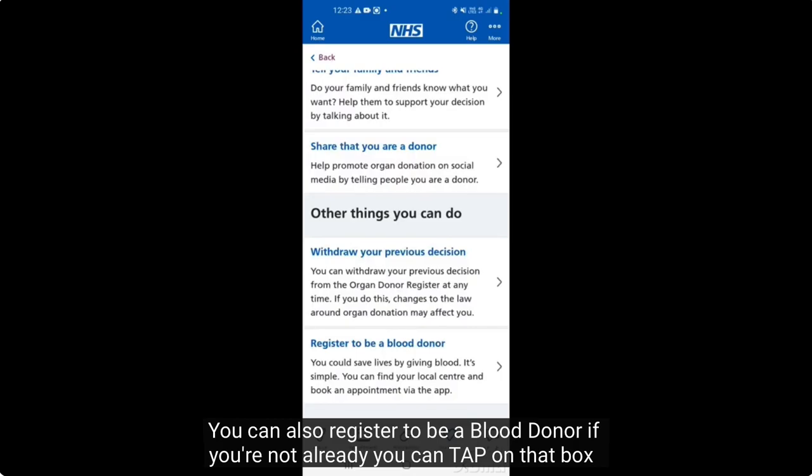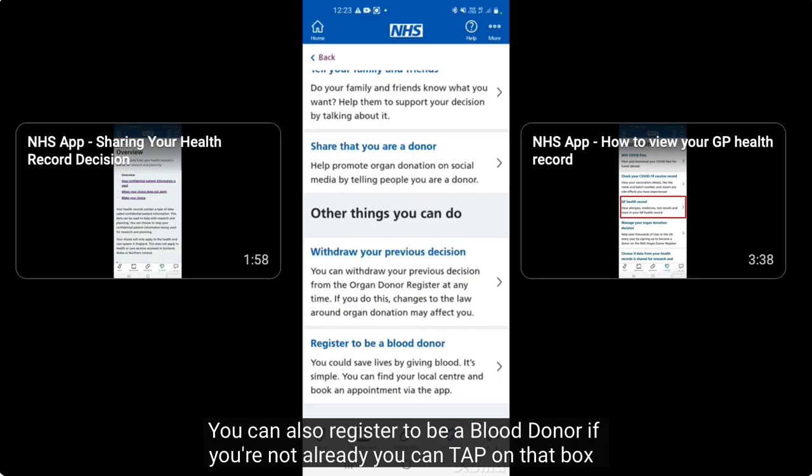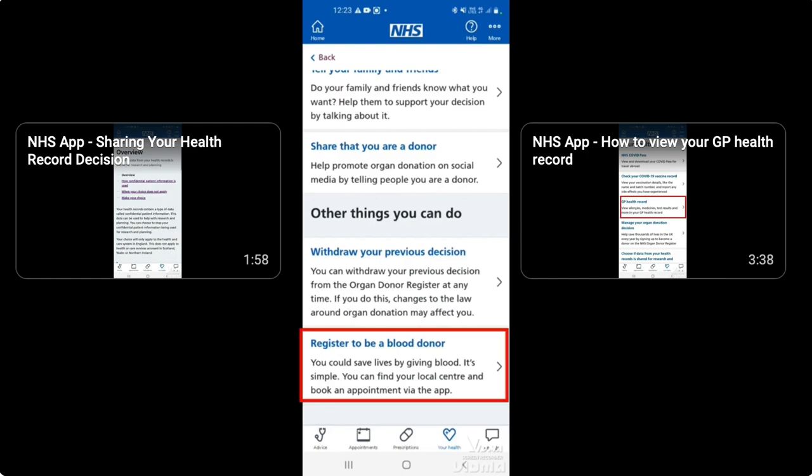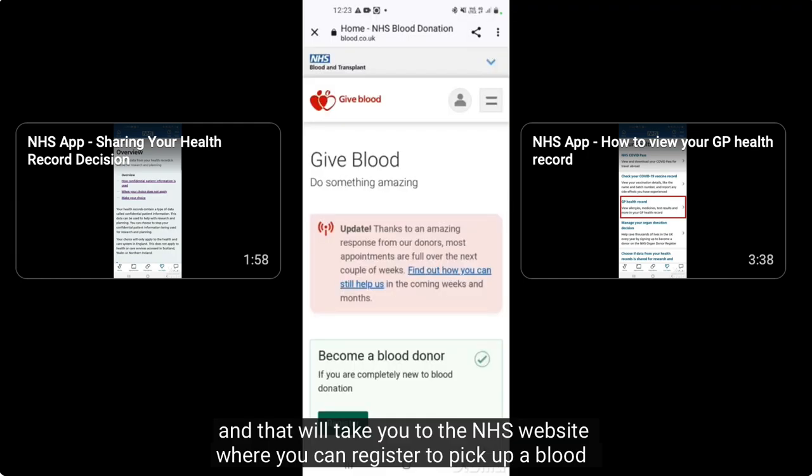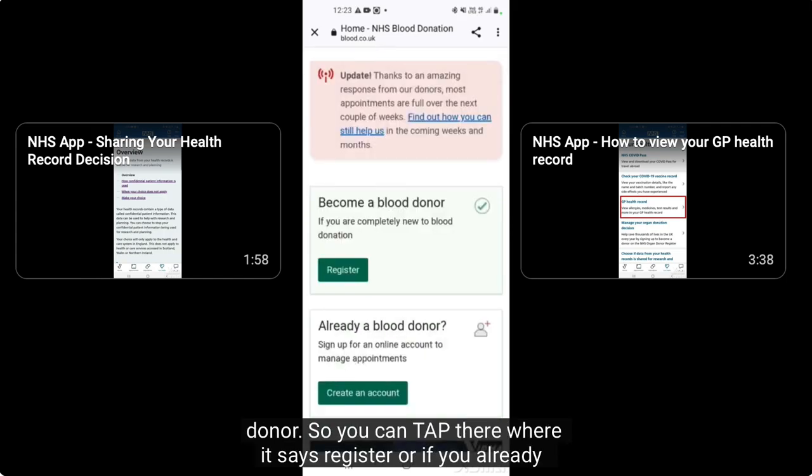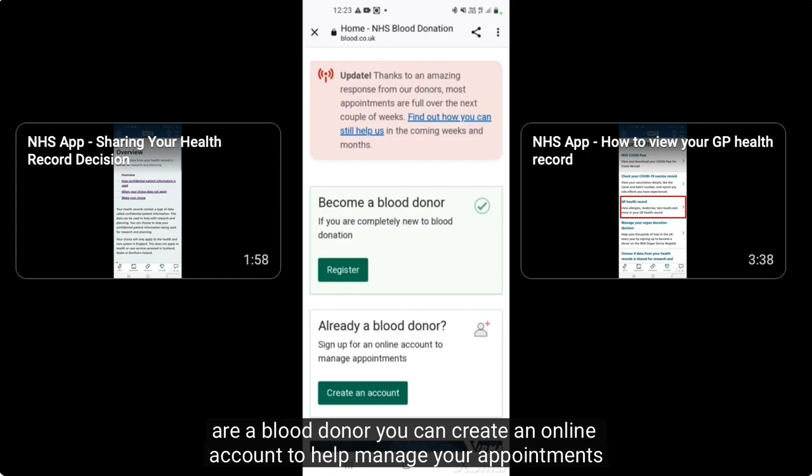You can also register to be a blood donor. If you're not already, you can tap on that box, and that will take you to the NHS website where you can register to become a blood donor. So you can tap there where it says register, or if you already are a blood donor, you can create an online account to help manage your appointments.